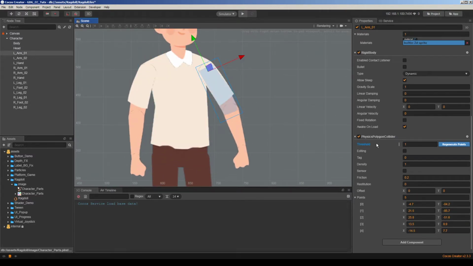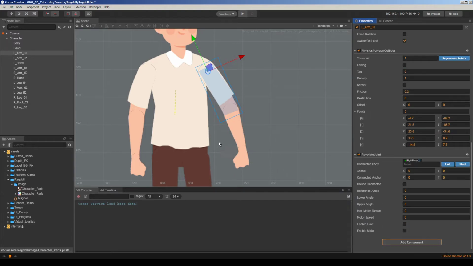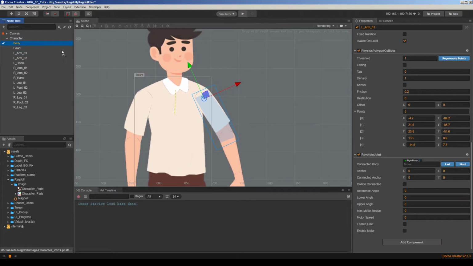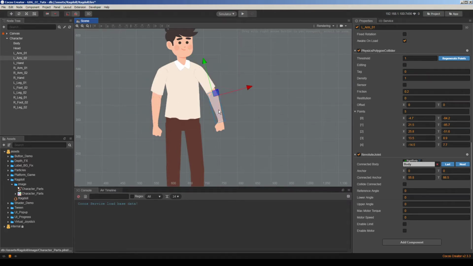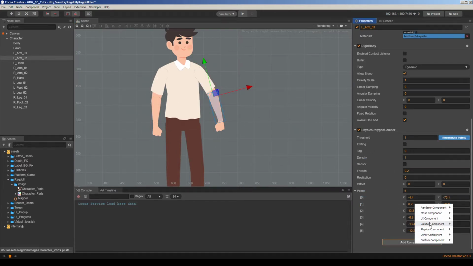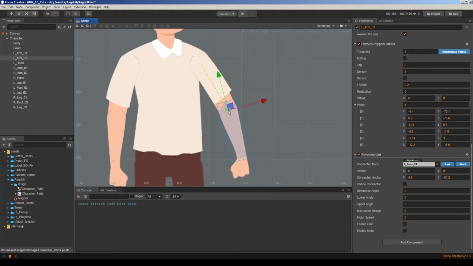So let's go for another joint. Physics joint. You can see we have a lot of options here, so I really enjoy playing with physics. You can make a 2D car in a very easy way. Another one here. Physics joint, revolute joint, and we need to drag and drop arm 1 and adjust the anchor point.